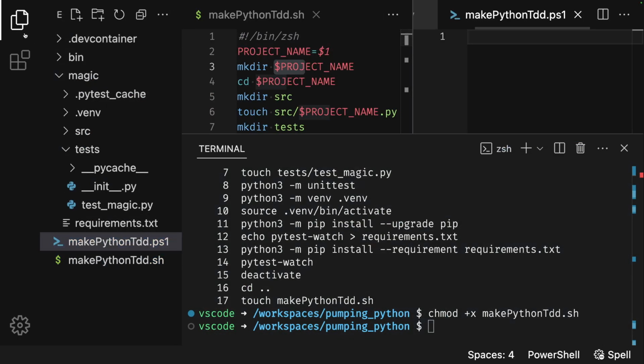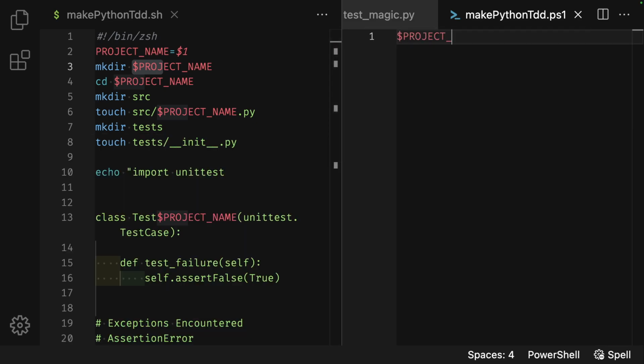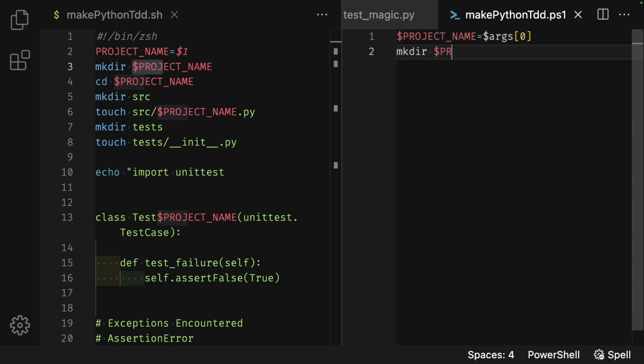Make python tdd.ps1. First, $project_name equal sign $args[0]. $args[0] represents the first argument given when the program is called. Enter here, mkdir $project_name. cd $project_name.